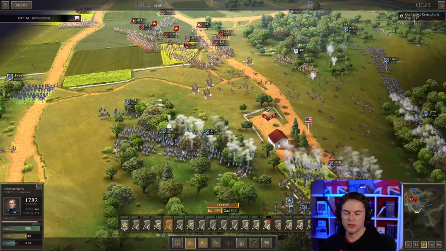So there we go, folks. That was the Battle of Crampton's Gap. That was quite an astounding victory, I think. And what we could do with our money is just boost that up.